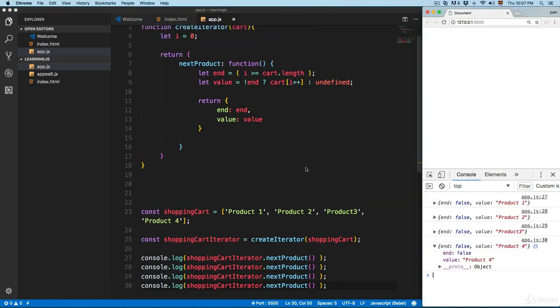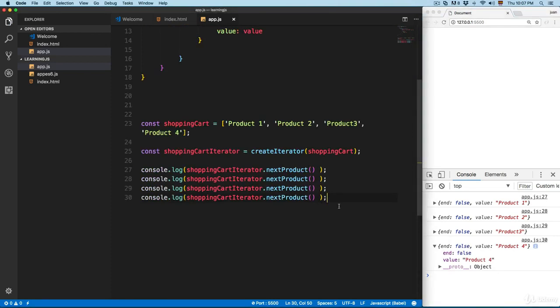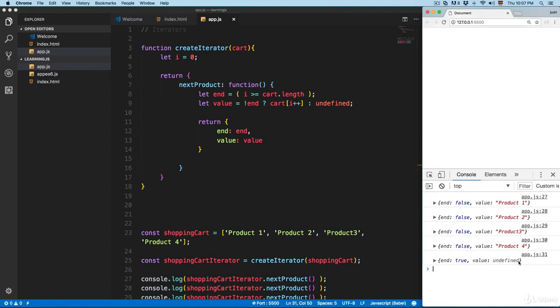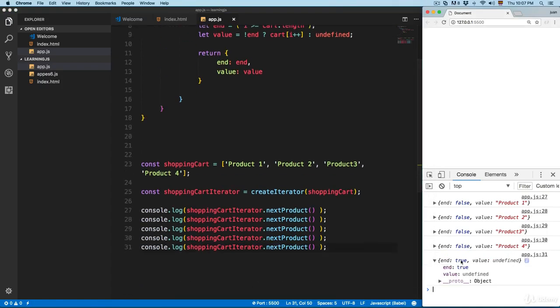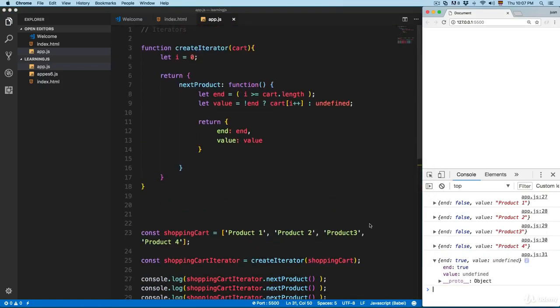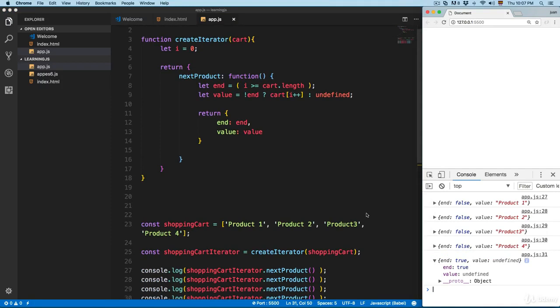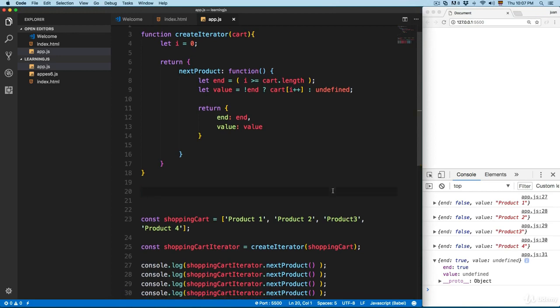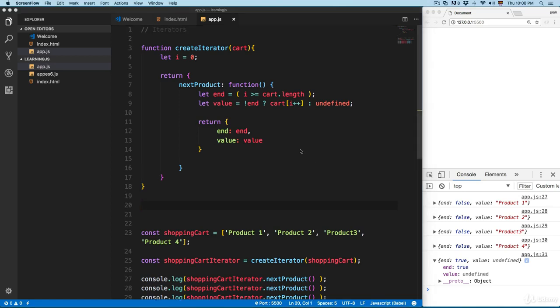We have end false, and we can call this again. And now the last value is going to be undefined, and the end is going to be true. So normally you will create an iterator like this using JavaScript. And in the next video, we're going to see what generators are. They are going to make this easier. So let's see how you can use generators instead of iterators in the next video.